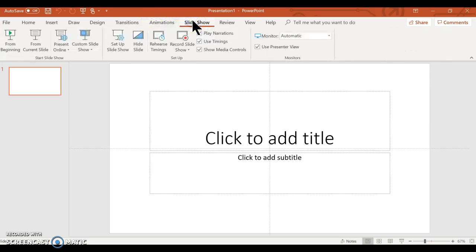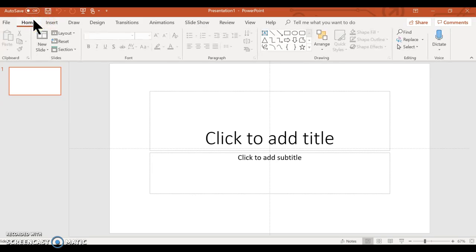The slideshow option is where you can present from your current slide or you can present from another slide. The review, view, and help sections we are not going to go over. However, you may find more tutorials with a more in-depth explanation of how these work. So back to the home section, we are going to have many options here.